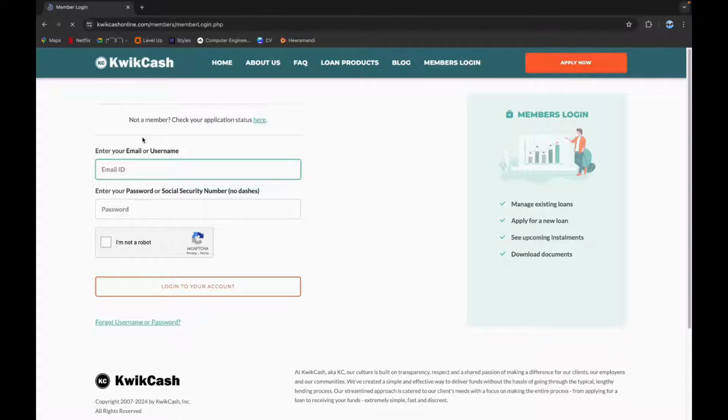Click on it. Now you need your email address and your password to log in, so type in your email. Now type in your password, or you can also type in your social security number. Now click on this box to ensure that you are not a robot.